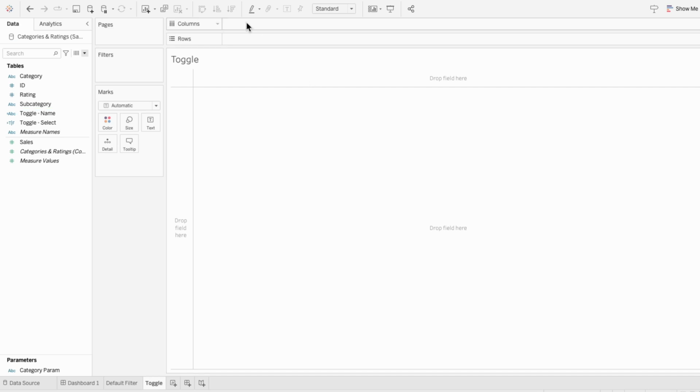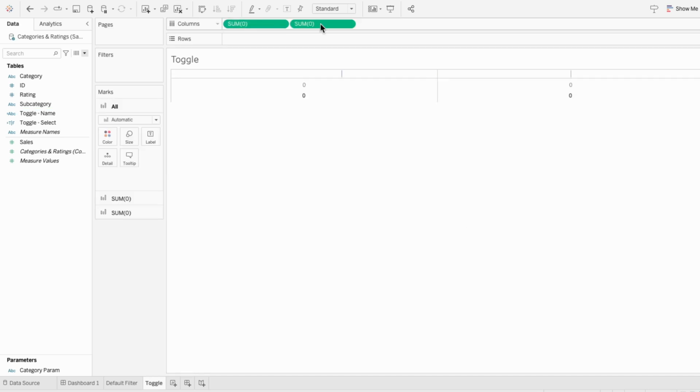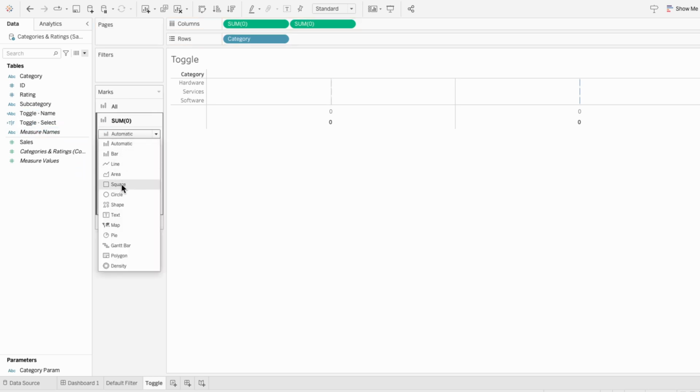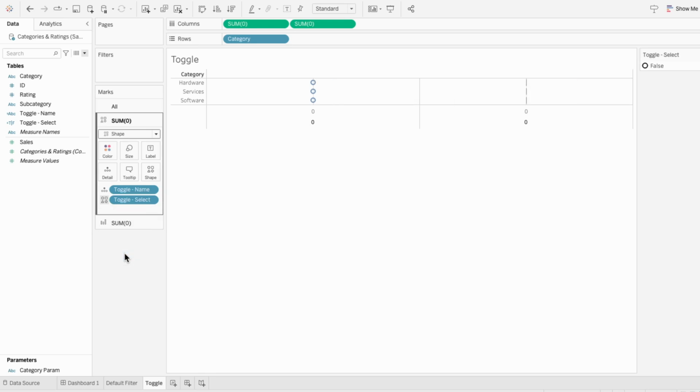To build the structure, I'll type 0 into the columns twice. And I'll add our category field to the rows. Under the first mark, I'm going to move toggle name and toggle select underneath. And I want to change this to a shape. The select field returns true or false based on whether it's selected or not. So I want the shape to be determined based on that field.